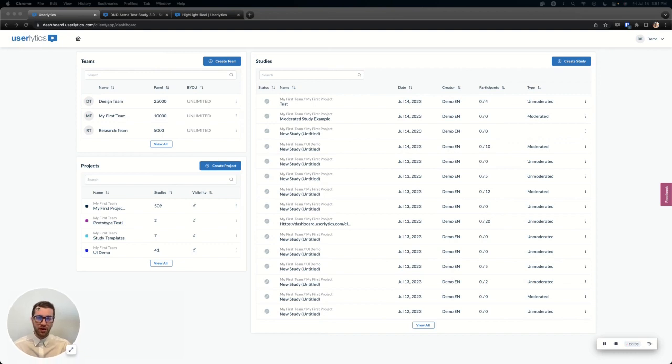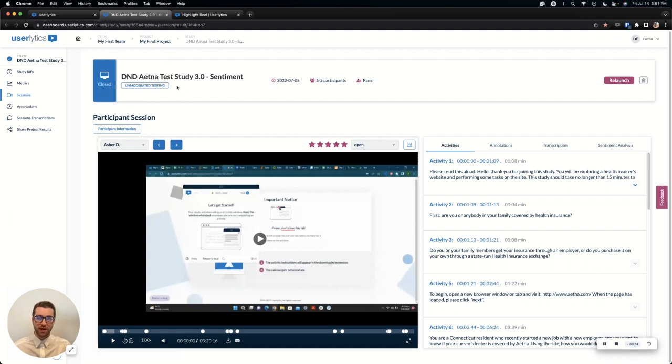Today I'm going to be showing you how to create annotations and individual video clips and also highlight reels, which are multiple clips in the same link. Let's go ahead and jump in. First, we're just going to go into the study that we want and actually go into an individual result. This is how we create individual annotations.